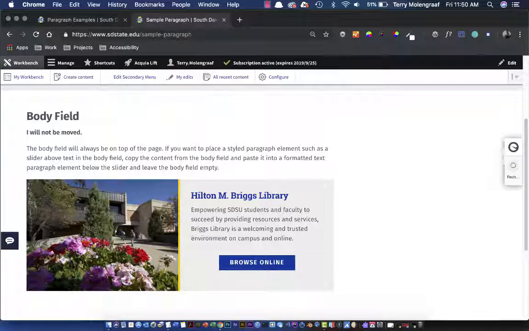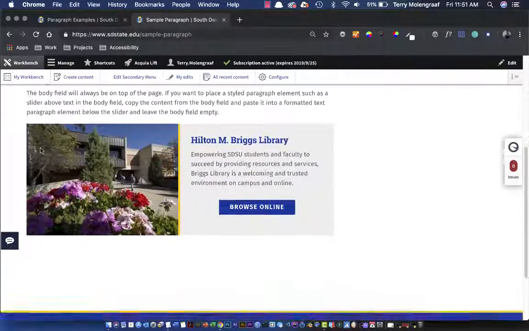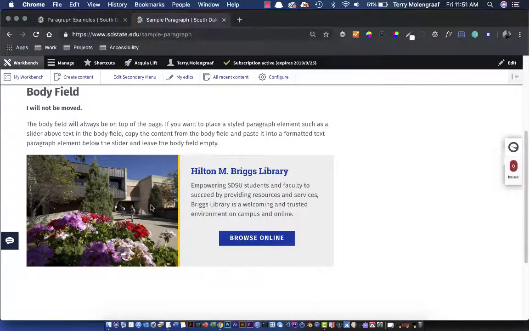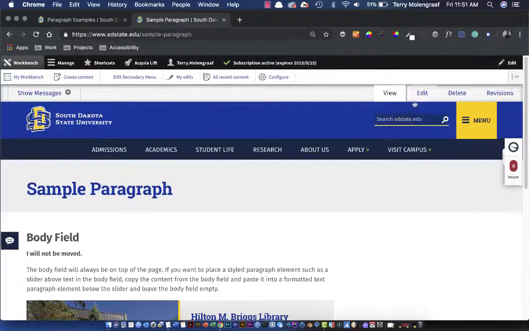So let's say, for example, you have this paragraph element, but you want this element to be above this text. So how would you do that? Now, the paragraph elements themselves can actually be sorted. You can sort them in different orders, but the body field can't be sorted. Body field's always going to be at the top of the page. So in order to get this content below this element, what we're going to do is go back and edit.